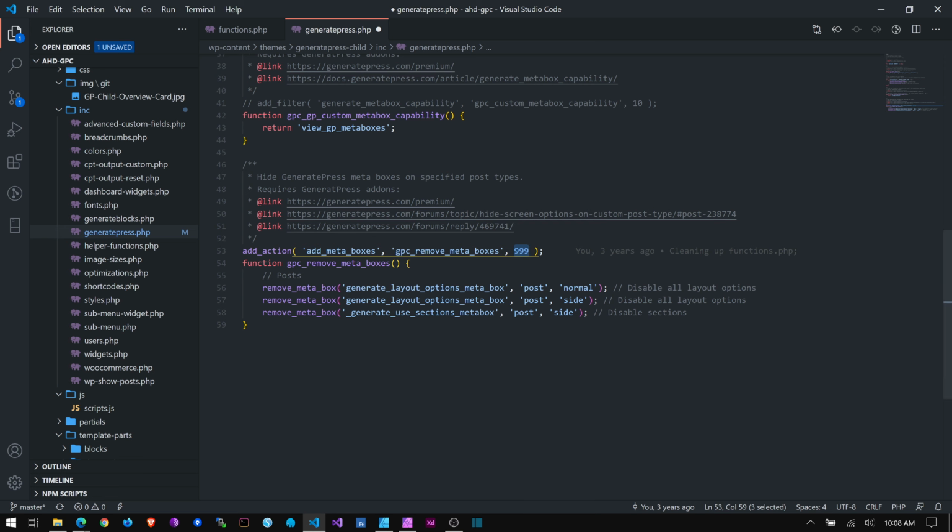And so I'm going to jump back over to the child theme, and that's what I've done. So I have the add meta boxes hook and my function that I'm calling, and you can name this whatever you like. It just has to tell WordPress when this hook is fired, do this function. And here I've got it commented that this is for posts.